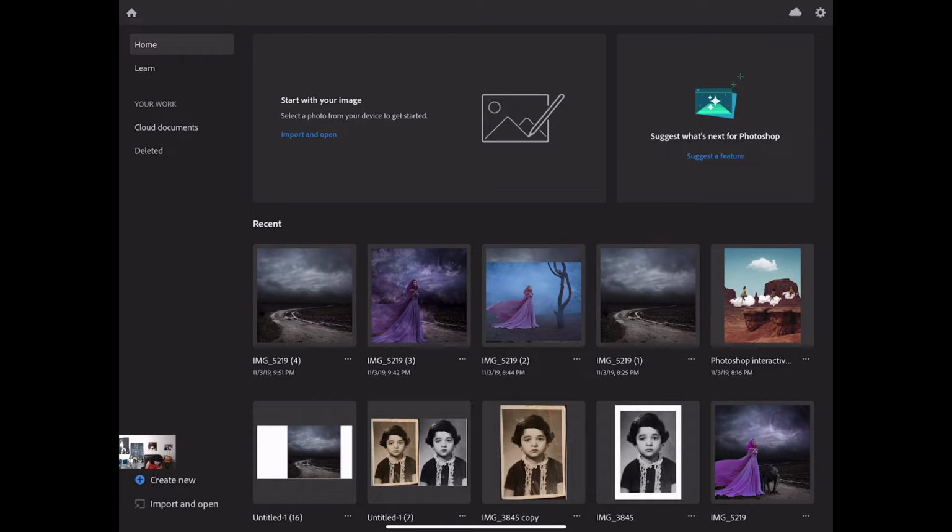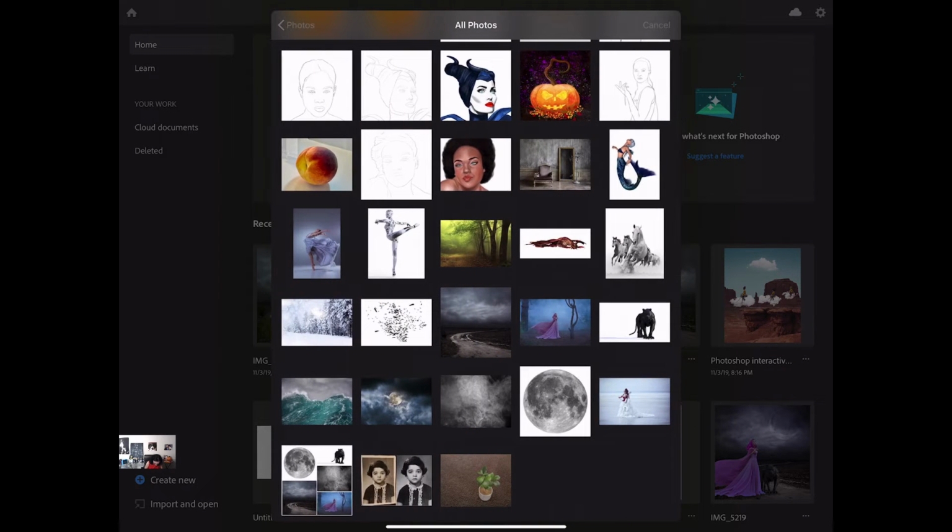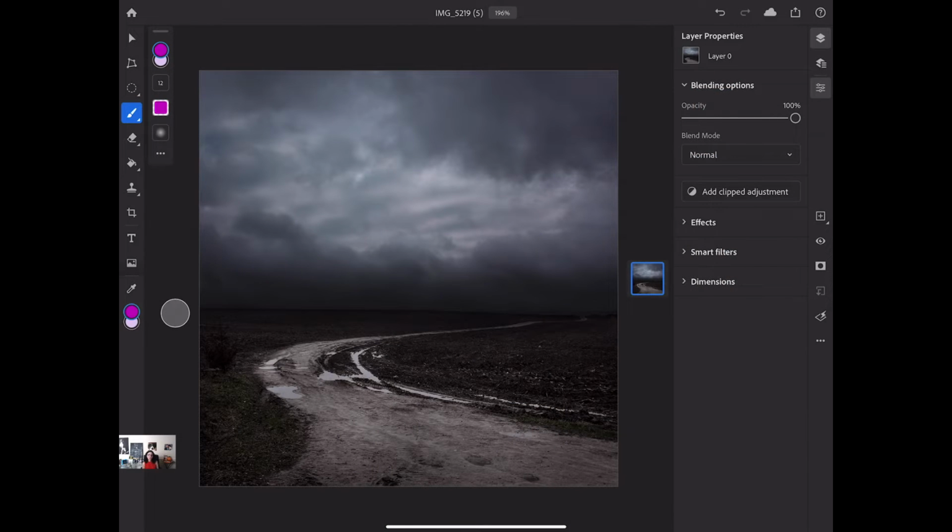I will click Import and Open, and I know that my image is located in my camera roll. You can bring your image from Camera Roll, Files, or you can take an image using your iPad camera. But as I said, I know that my image is located in my Camera Roll folder. I will click on Camera Roll, I will click on All Photos, and here is the image I would like to use as my background. And voila, Photoshop created my new document based on my image, just like this.